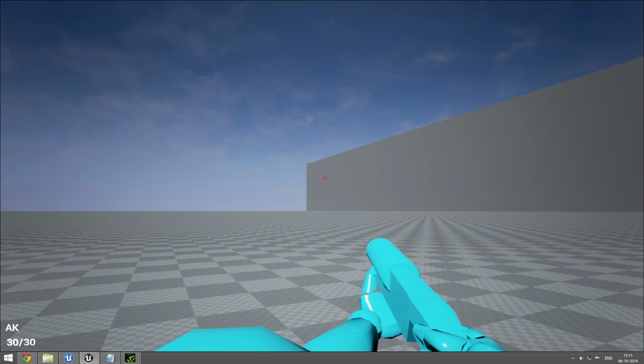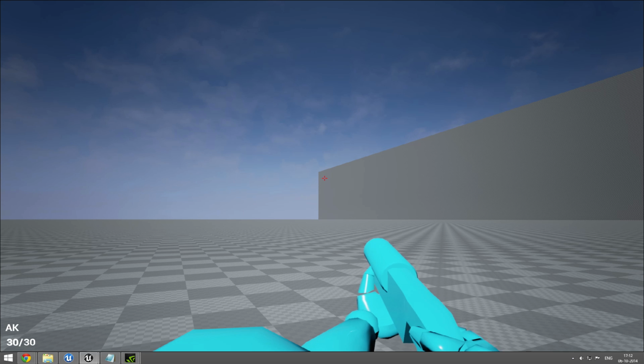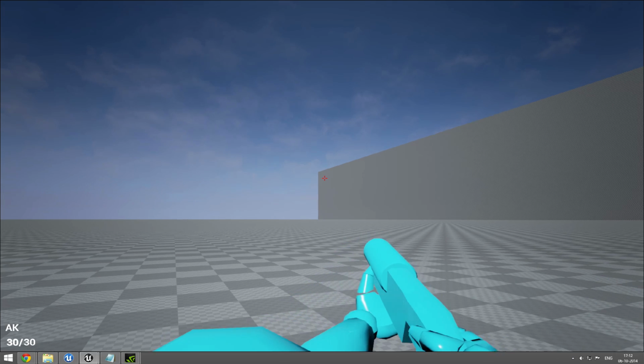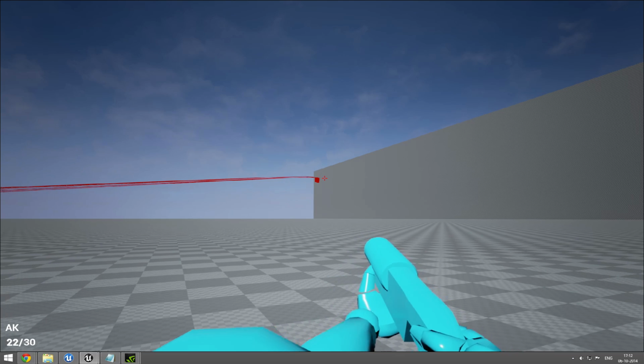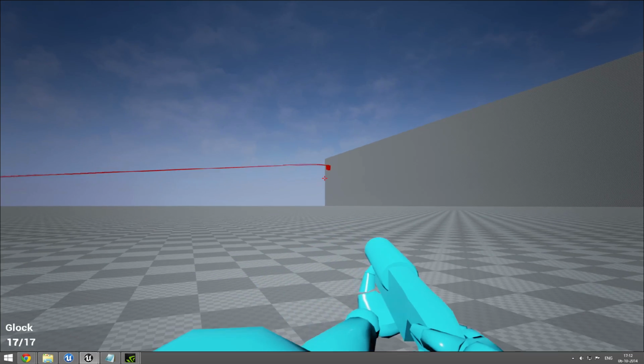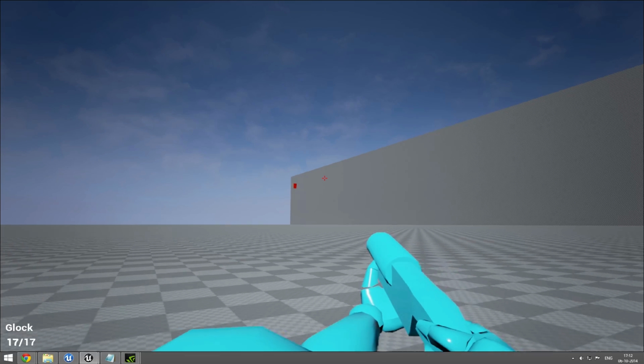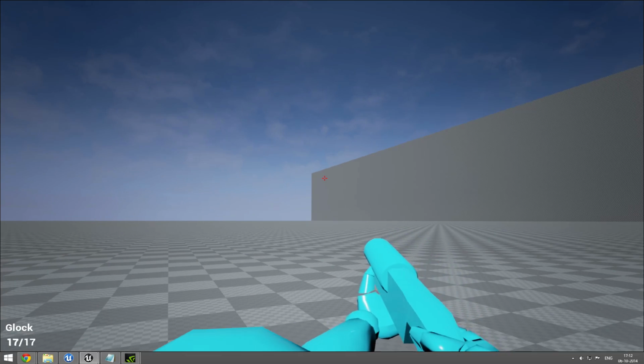And I also have the AK. It's much faster. It's a fully automatic weapon. And as you can see here, less drop. And just so you can see how big the difference is between the Glock and the AK.